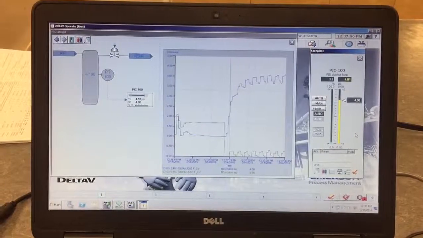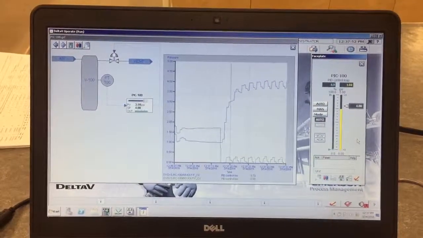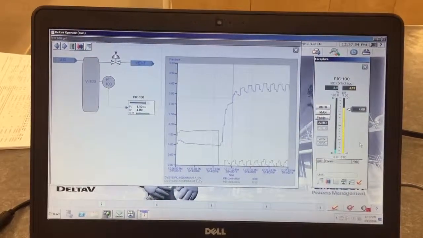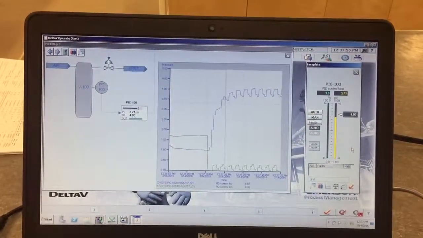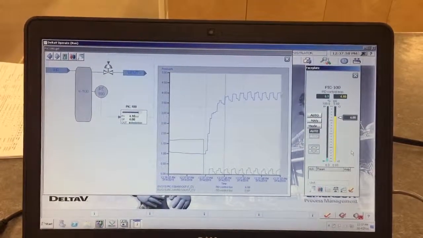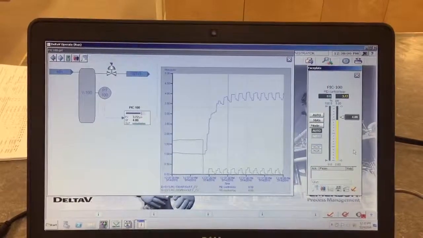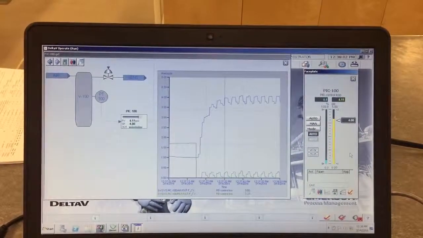As you can see here, if we were trying to operate up around 4 psi, there's a good chance we could go into oscillation, which could wear out our final control element or our valve, or it could cause any other problems that an oscillation would cause in a control loop.